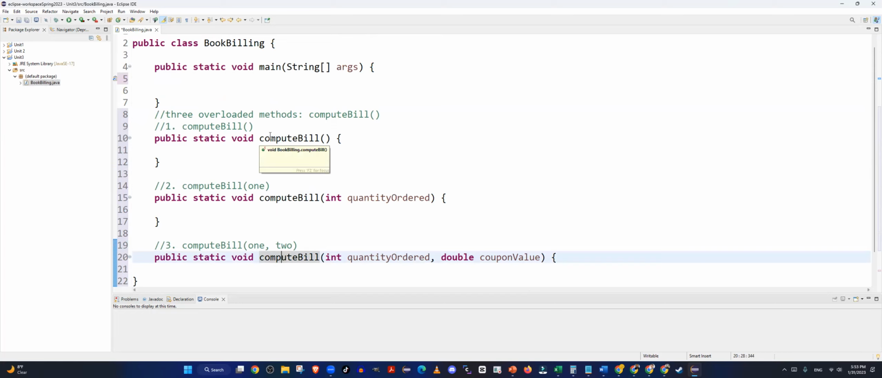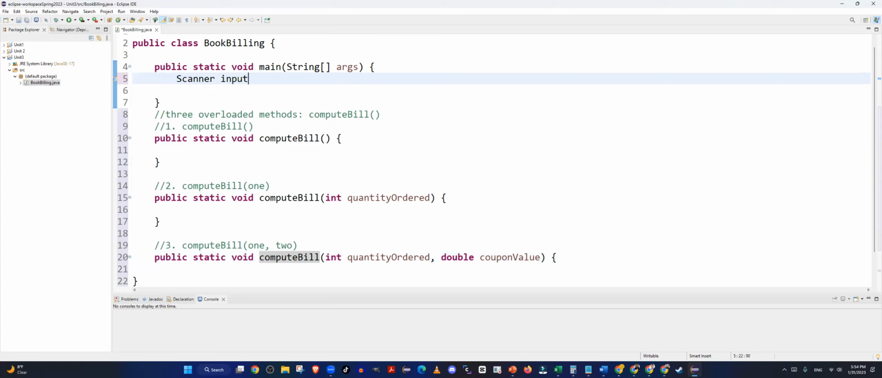Now it says that the main method will make a call. Main method will prompt the user. Now this was another problem. Somebody prompted inside the overloaded method. So that's clearly against the given instructions. The given instructions are to prompt the user for the number of books ordered inside the main, right? So I have to be inside the main, and I will be creating my scanner object.